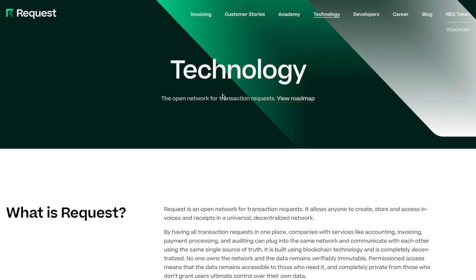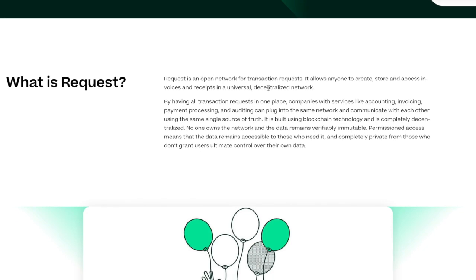So what exactly is this technology? What exactly is Request? Request is an open network for transaction requests. It allows anyone to create, store, and access invoices and receipts in a universal and decentralized network. By having transaction requests in one place, companies with services like accounting, invoicing, payment processing, and auditing can plug into the same network and communicate with each other using the same single source of truth. It is built using blockchain technology and it is completely decentralized.